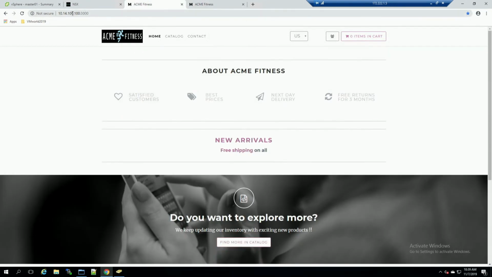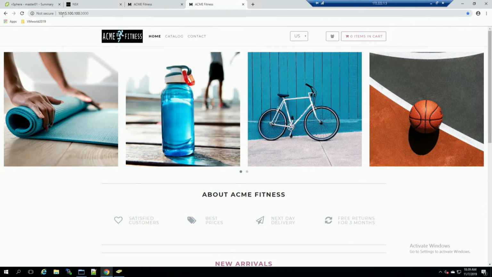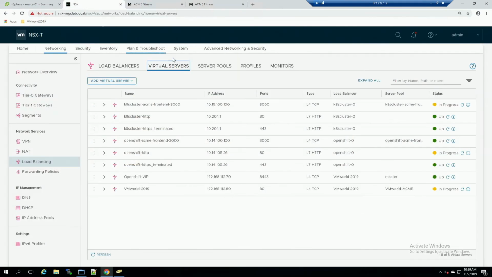This is the OpenShift. It starts with 10.40, and this is the Kubernetes. And the IP address is just important for the demo, because right now, what I'm going to show you, I create a new VIP, and this is the IP address of the VIP, okay? Let's open the VIP.